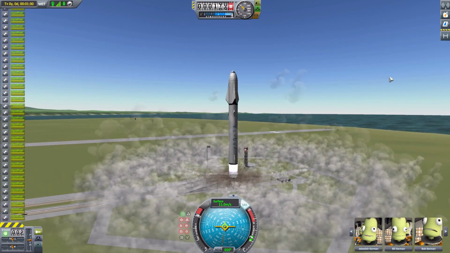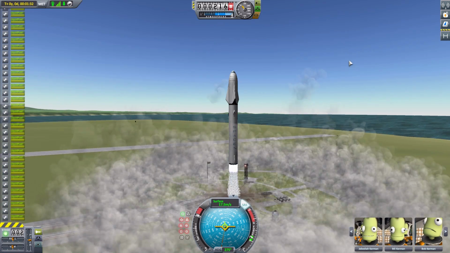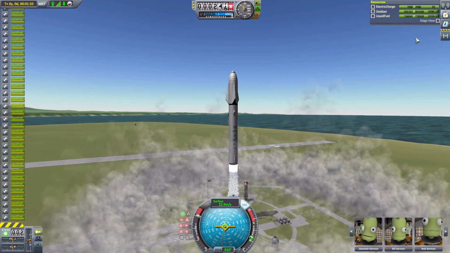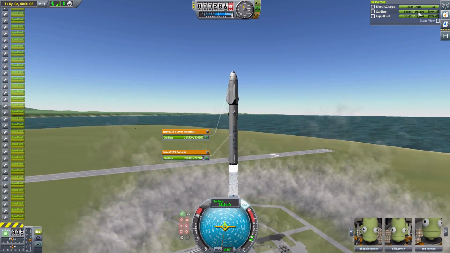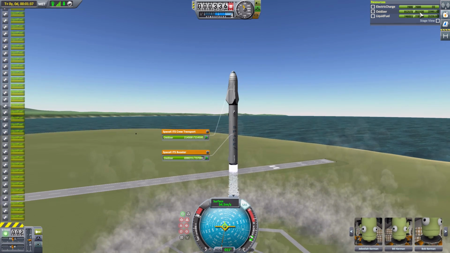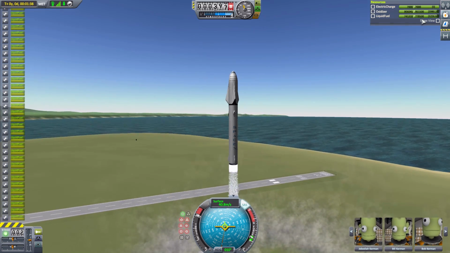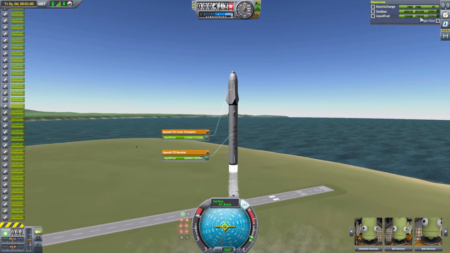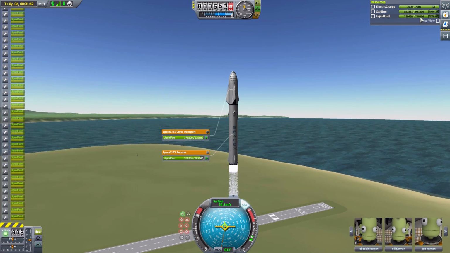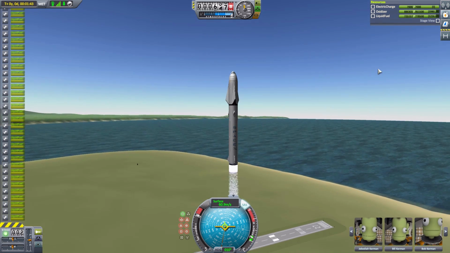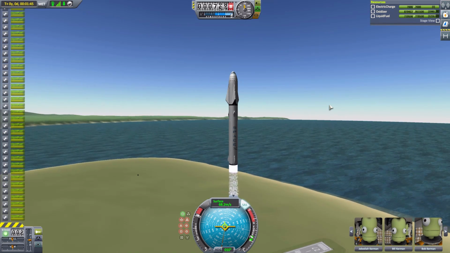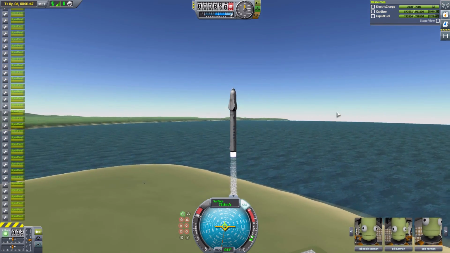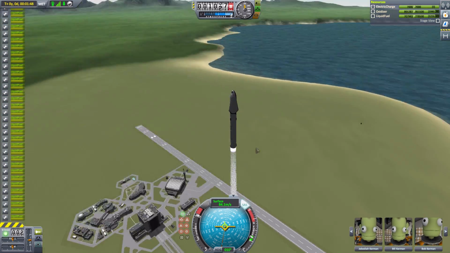And that's a lot of noise, because that is a crap load of engines down there. And they're going through a lot of fuel. Look at that. We have almost a million oxidizer on this thing, and about 750,000 liquid fuel. That is a lot to deal with, but you know what? We're gonna use it all wonderfully. And yeah, there we go. We are taking off just fine.